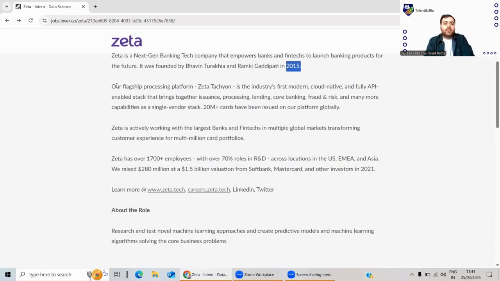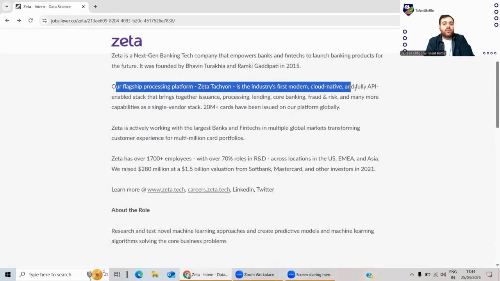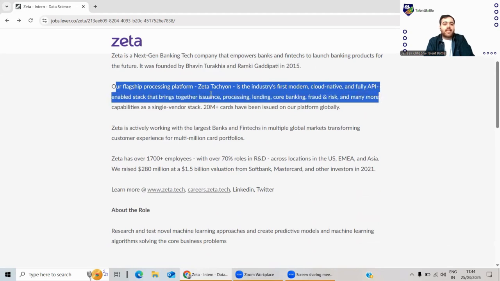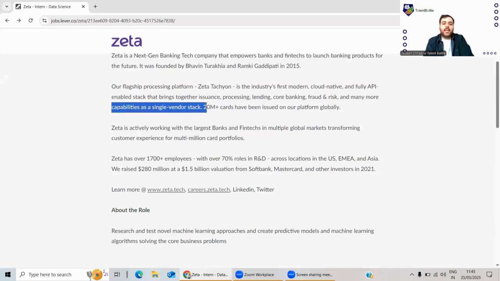Our flagship processing platform, Zeta Tycoon, is the industry's first modern cloud-native and fully API-enabled stack that brings together issuing, processing, lending, core banking, fraud and risk, and many more capabilities as a single vendor stack. 20 million plus cards have been issued on our platform globally. So 20 million cards have already been issued on this platform, right?